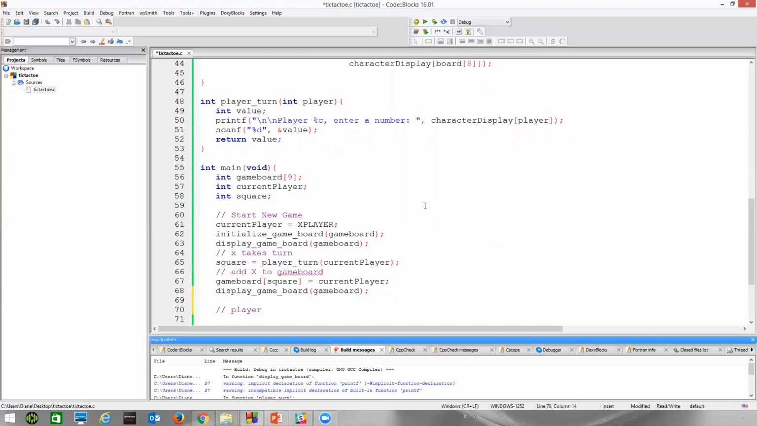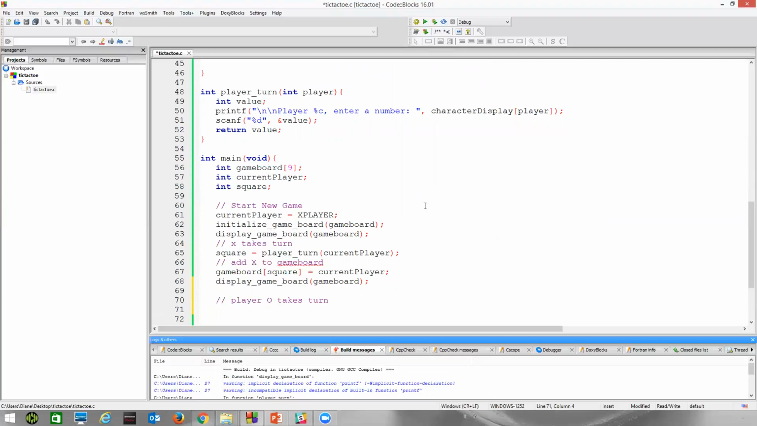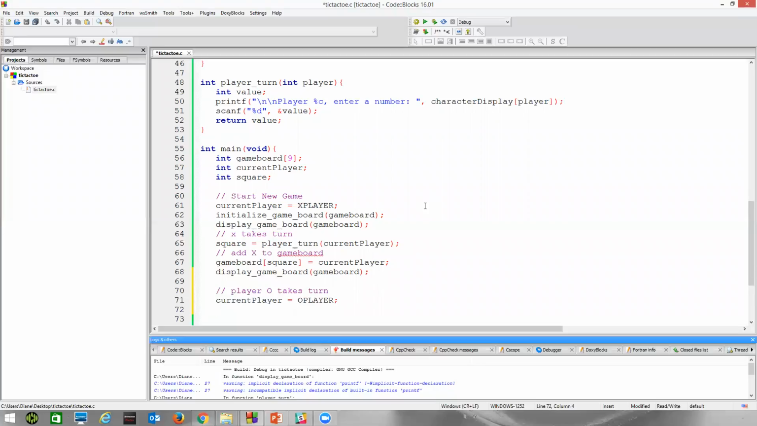player O takes turn. Well, we need to now switch from player X to player O. And we could just say current player equals O player. And then we could perform the same actions. We want to go ahead and get player O's move. Then we'll want to go ahead and add an O to the game board.